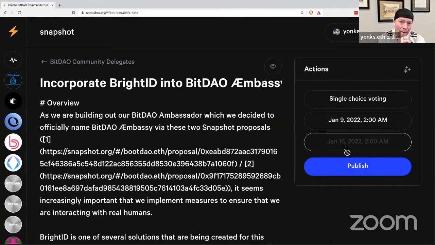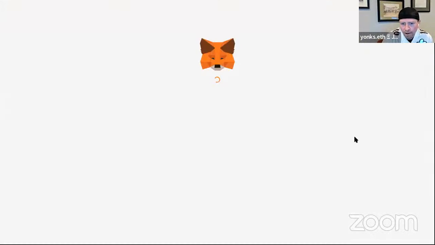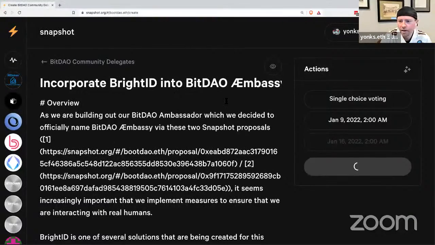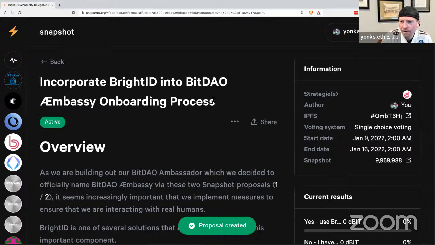One of the things that I like about Bright ID is that you can remain pseudo anonymous. So like my Bright ID is Yonks. Even though I'm fully doxed in the Web3 and DAO ecosystem, you can remain pseudo anonymous. So anyway, we're going to go ahead and publish this here right now. And scroll down, sign this. All right, the proposal has been created.